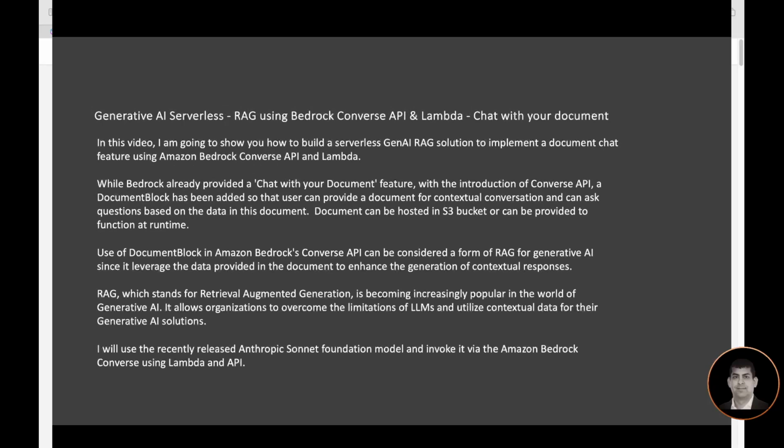While Bedrock already provided a chat with your document feature, with the introduction of Converse API, a document block has been added so that users can provide a document for contextual conversation and can ask questions based on the data in this document. The document can be hosted in an S3 bucket or can be provided to the function at runtime.